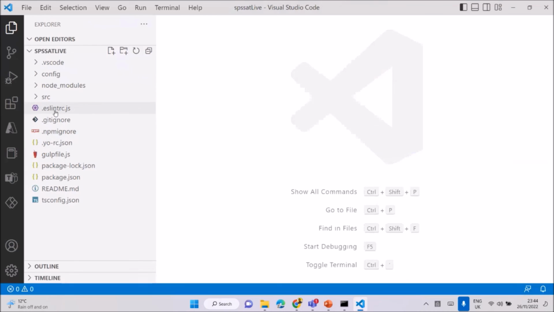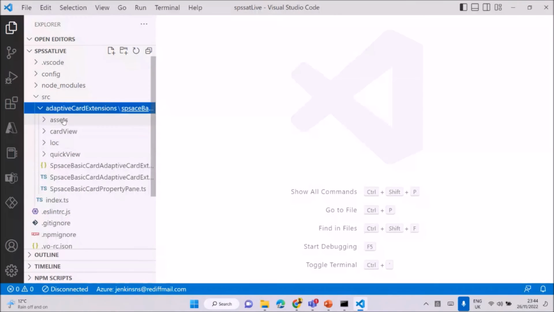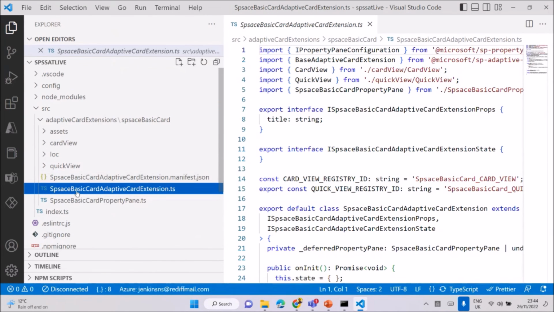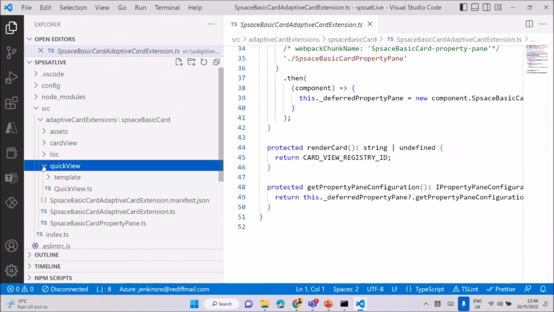When you come here, you can see the source code. For those who are new to SharePoint Framework, we need to remember that we have configuration and node modules, a huge number of libraries there, and the source code. First one is the adaptive card extension. This is a SPFx adaptive card extension basic card, right? It's nothing but a small card we have. It's a quick view we have on the card.